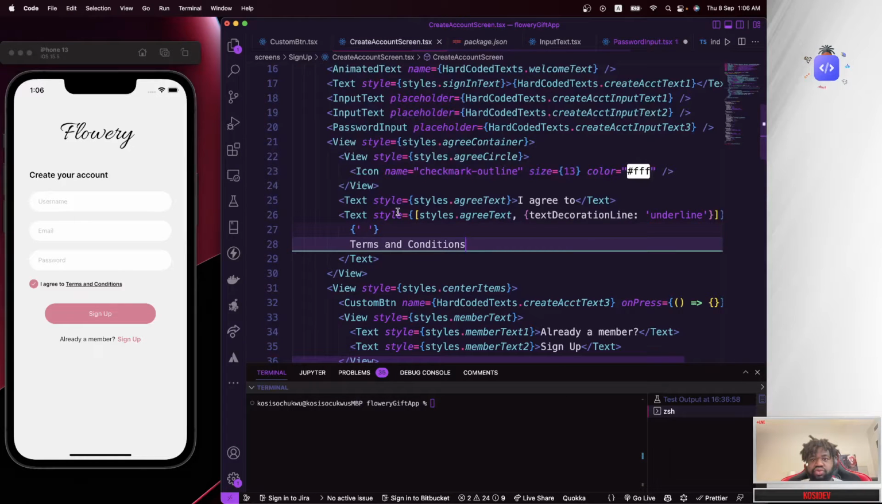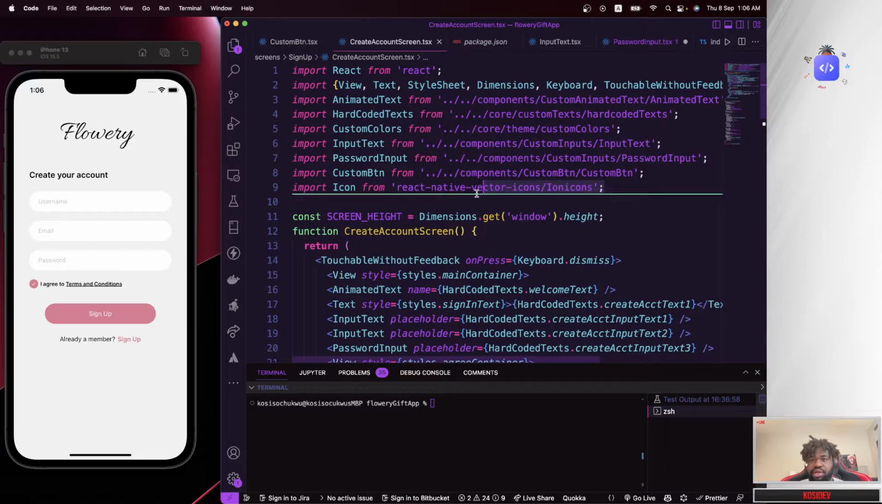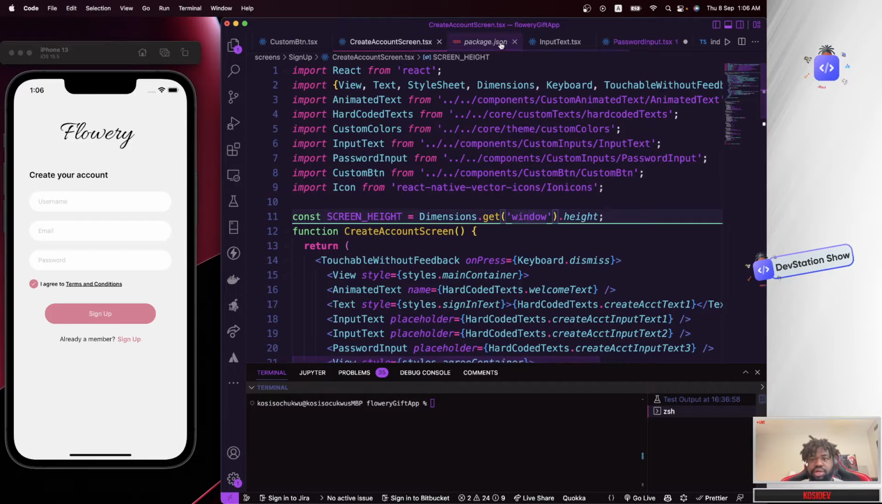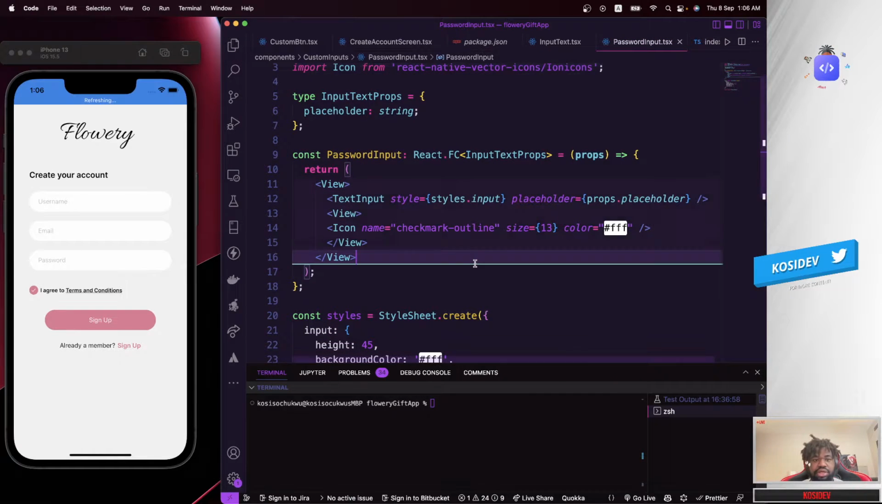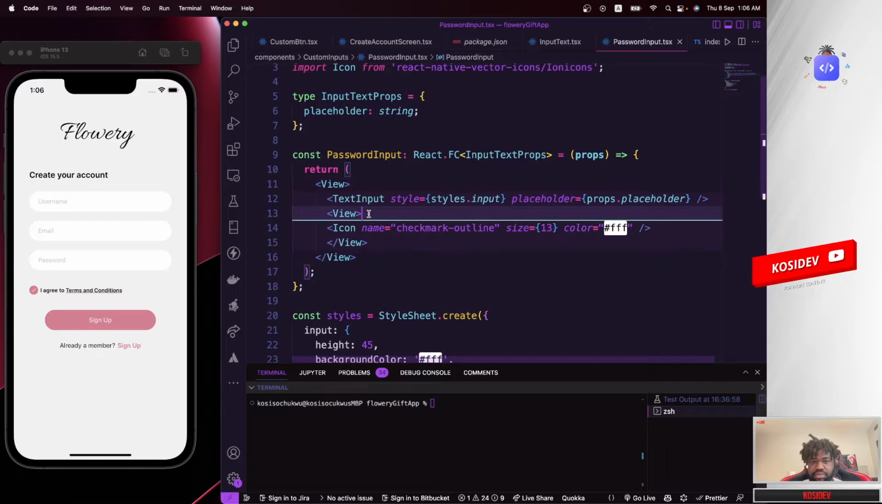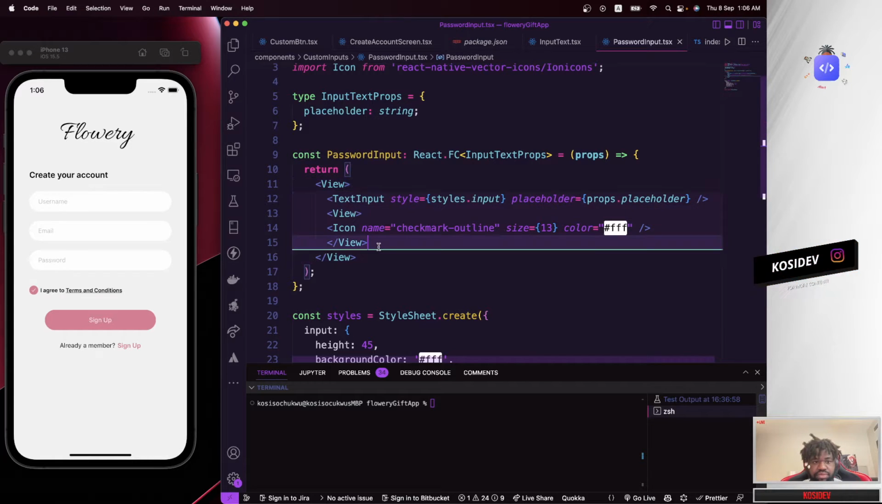We need to import this icon that we're using here. Import that. Inside is our password. Now we can start using it. But if you save this right now, let me see, so we can actually see it.